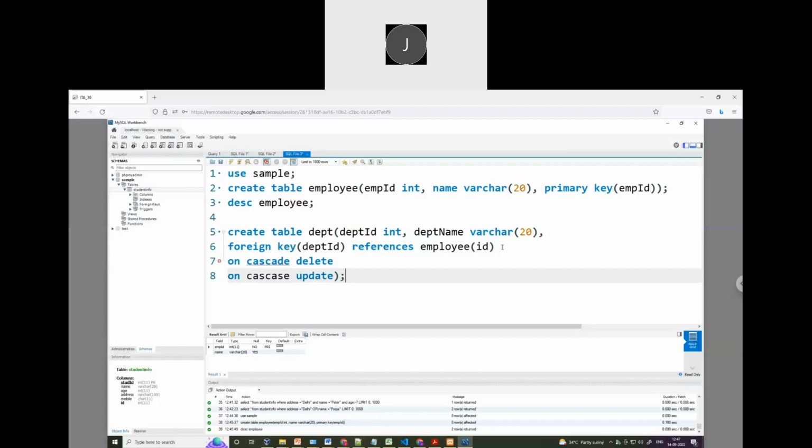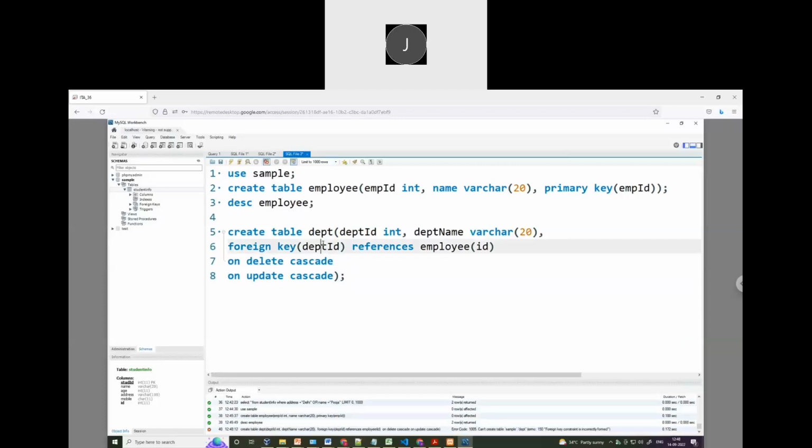Okay, that's all, but it is throwing error for me. It is not like this, it is like this. On delete cascade. Okay, on update cascade. Okay, so now it is not throwing any error. This table will get created.